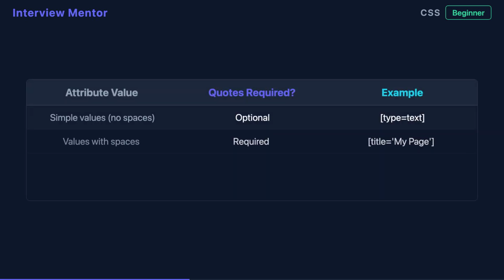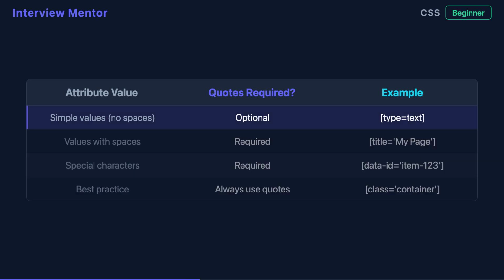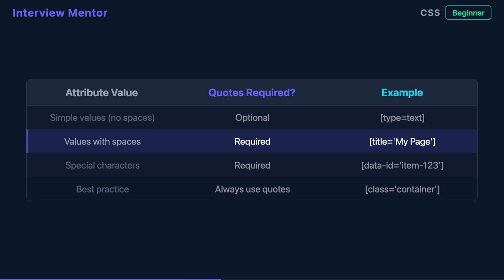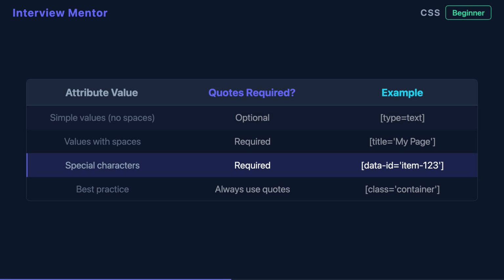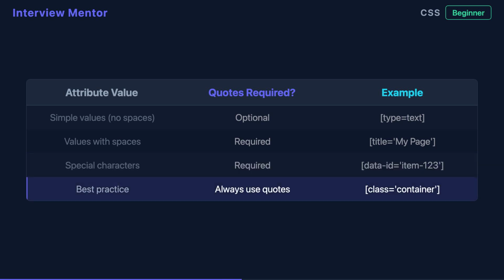Here's a key detail about quotes. For simple values like numbers or single words, quotes are optional. But if your value contains spaces or special characters, you must use quotes. Most developers just always use quotes to stay consistent and avoid bugs.